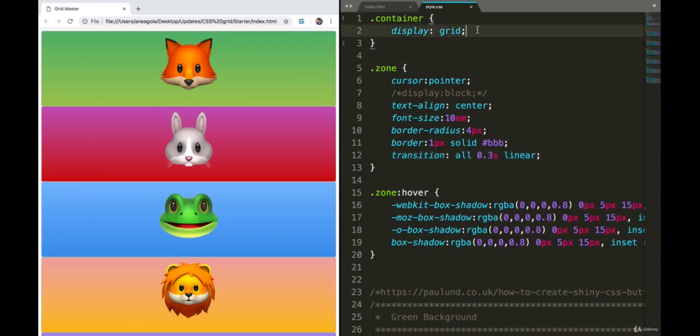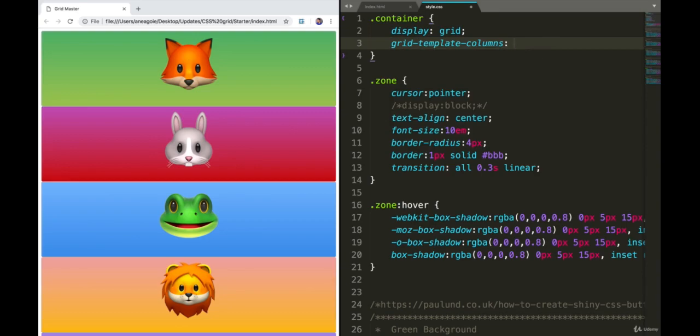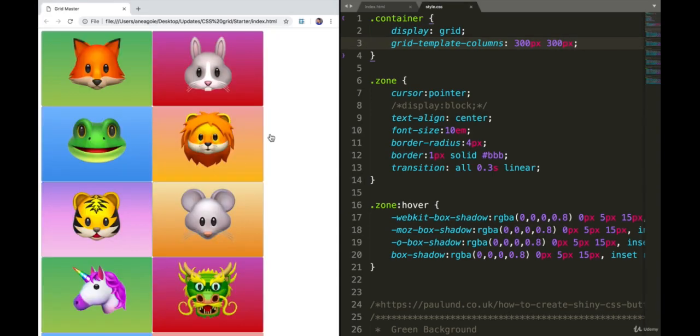And the most important part of CSS Grid is this property, grid template columns. And most likely, you're going to be using this in all your CSS Grid implementations. What we can use grid template columns for is to tell our page how many columns we want to use. In here, if I say something like 300 pixels and 300 pixels, I save and refresh here. Look at that. I have 300 pixels and then 300 pixels.